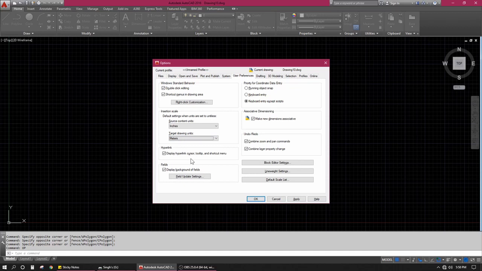If I press 2 over here, it will make 2 meters. But you don't usually do that, as it is a very confusing way of drafting, a very confusing way of drawing things. So we usually keep all the units in the same family. So inches to feet.